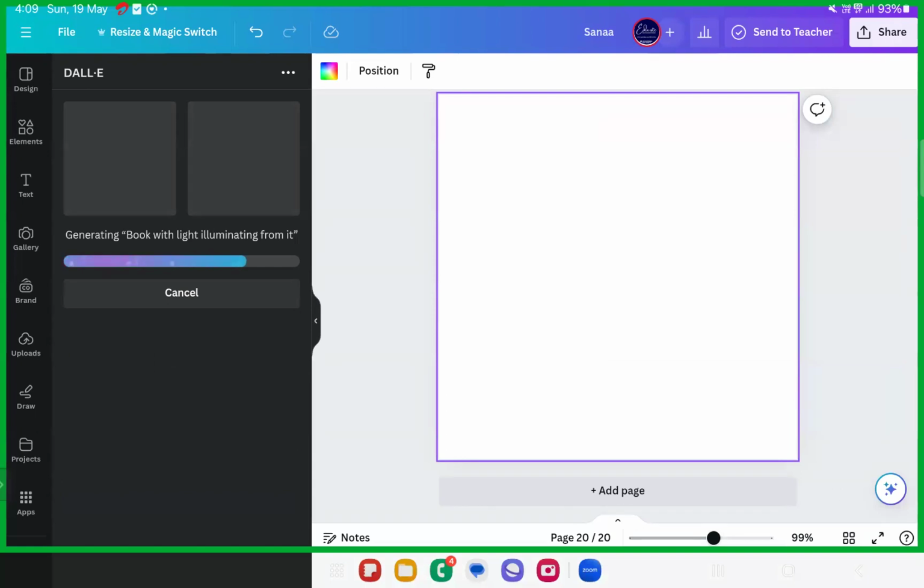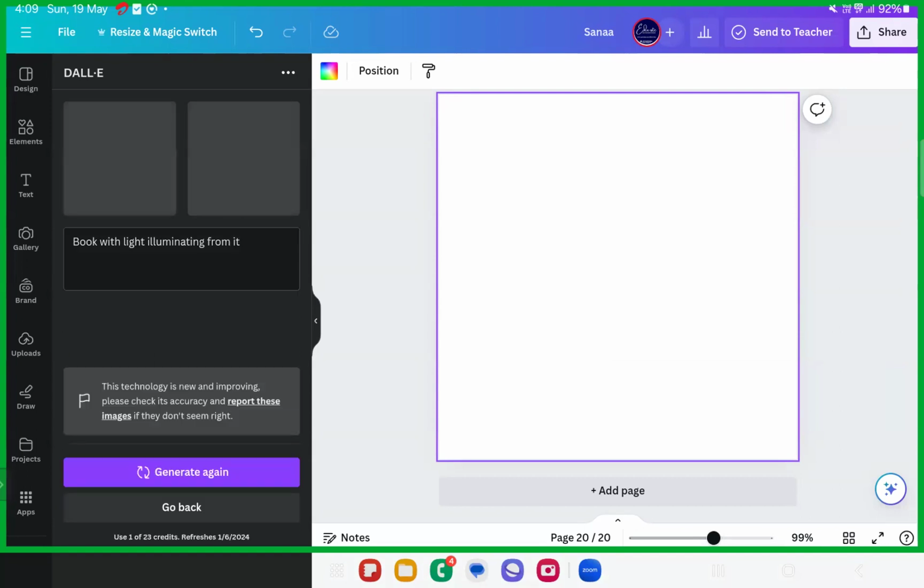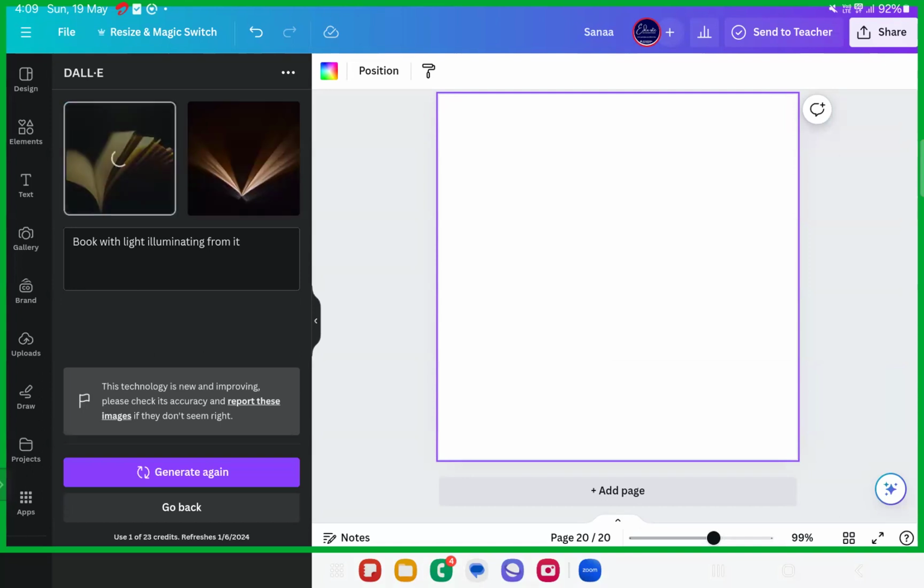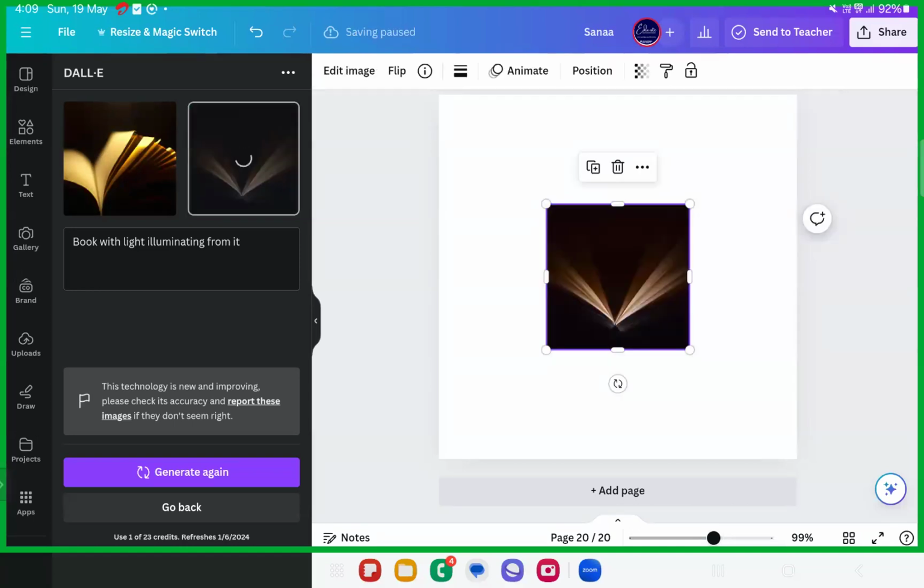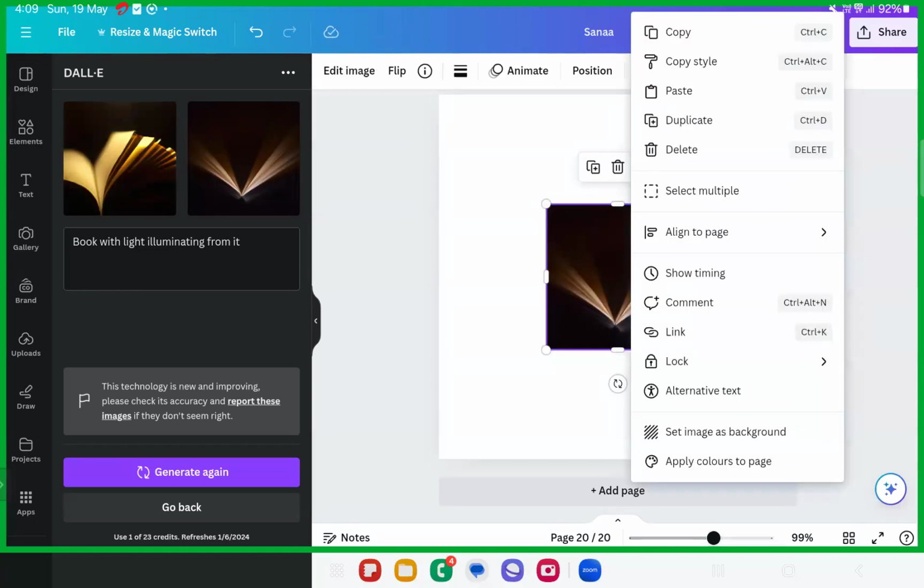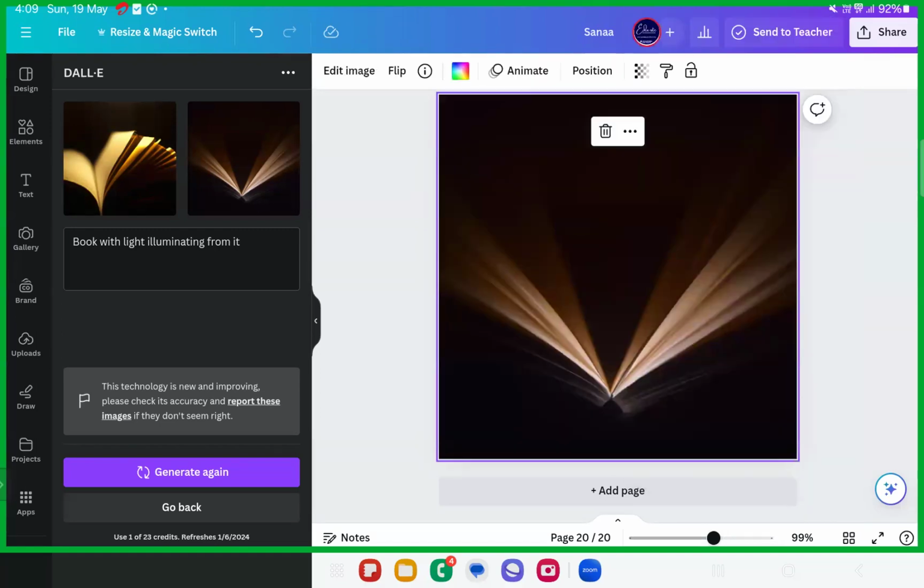If you want to get the prompts, you can go and type on ChatGPT. You will get beautiful prompts from which you can get beautiful images out of DALL-E. And Magic Media is also there, which will generate the images as well as videos for you. See, a book with light illuminating, something like this you can make use of. Then click on the three dot buttons, and you can set this image as a background, and then you can write EDU-SITE here and there, or whatever the assistant is.